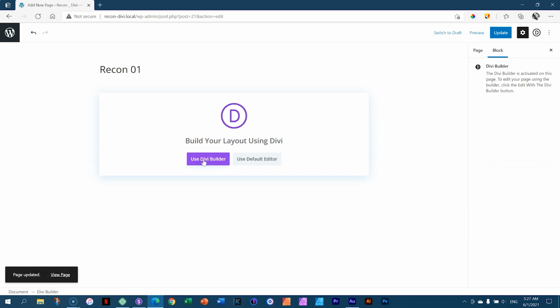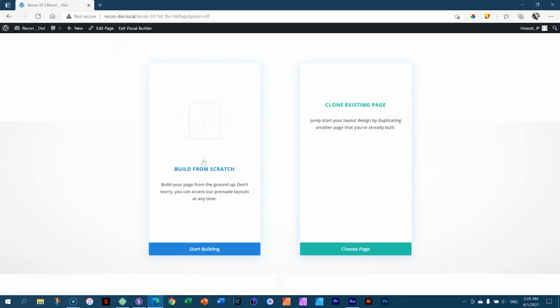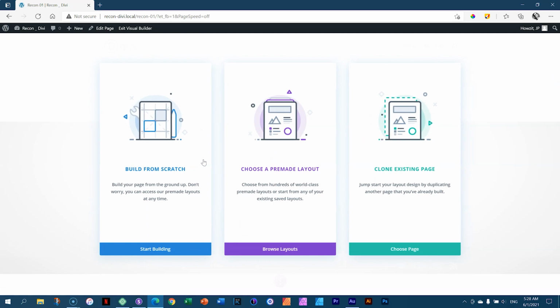We will go into the Divi Builder and it will take a little while to do so. Not sure what Divi is thinking about, but it will bring it on very soon. And every time you create a new page within Divi, it's going to give you these three options. Build from scratch, choose a pre-made layout, or clone an existing page.